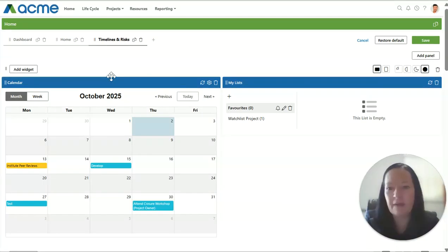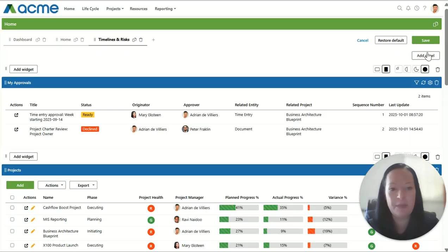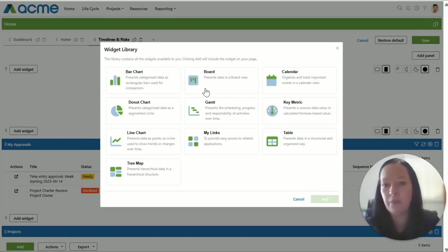So for this home page, I want to focus on timelines and risks. So I do not want the calendar or the My List widgets. I simply delete that panel. I then have the ability to add a new panel to this home page. If I click on widgets, you'll see all the various widgets that you can include in your home page.